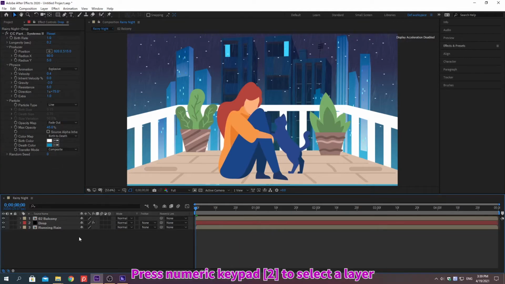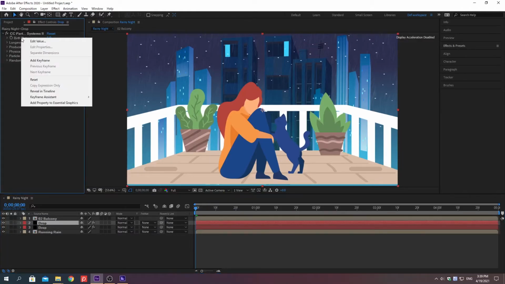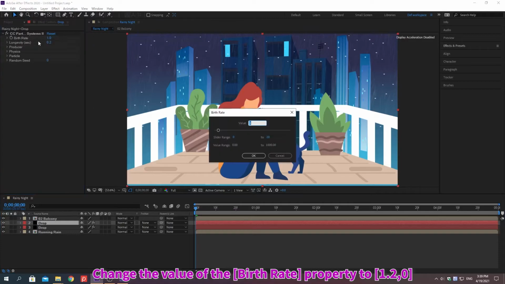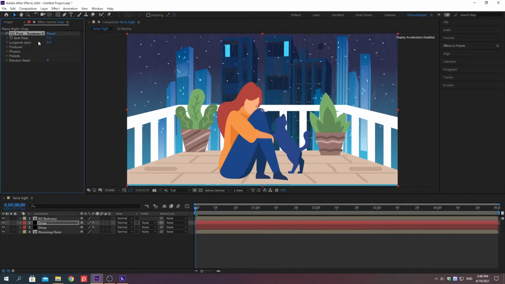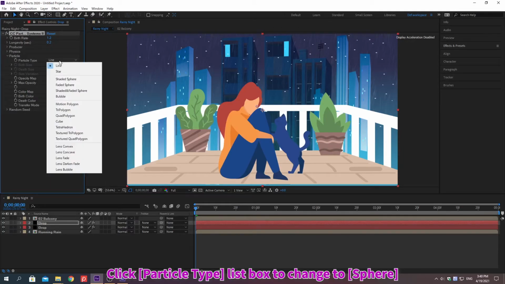Press the numpad key to select a layer. Press Ctrl plus D to duplicate. Change the value of the property. Click this list box to change.